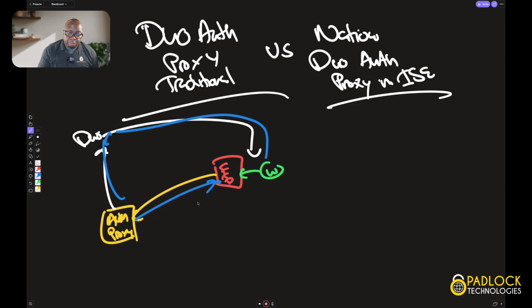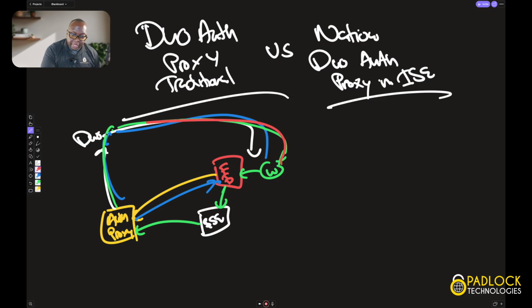Now, if you had ISE somewhere, that adds another step. So now it goes to ISE, ISE goes to the Duo proxy, the Duo proxy goes to the user, and the user does the push. The push comes back down to the proxy, goes back to ISE, and then ISE does whatever it needs to do. Completely pointless at this point, right?